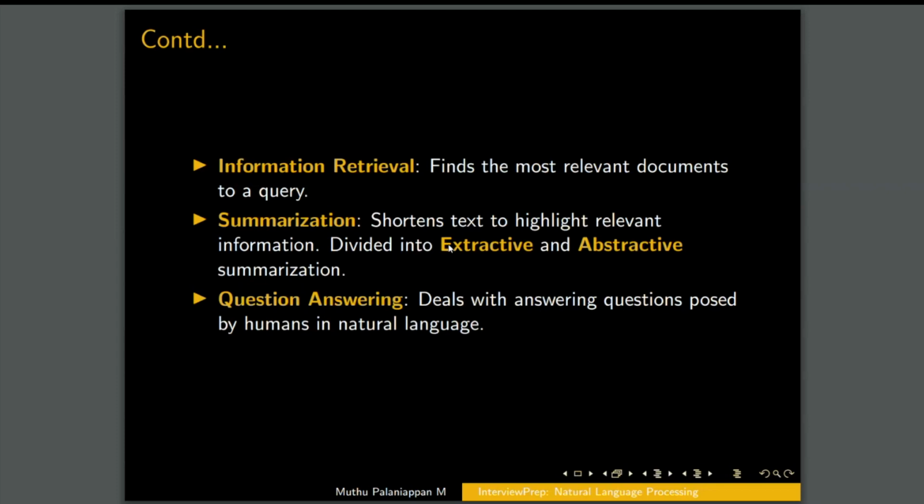The next one is the summarization part. We have a huge paragraph, and we don't have time to read it, or we don't understand certain things in it, so we summarize it into smaller chunks. That is what we call summarization. There are two types: extractive and abstractive. We will look into the details in future, like what is extractive and what is abstractive, and how we can do those things.